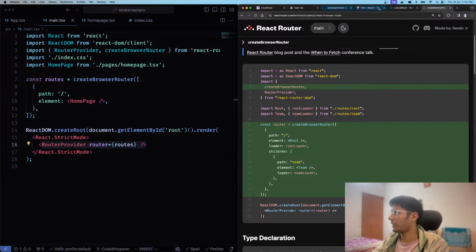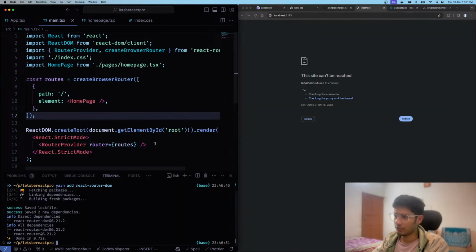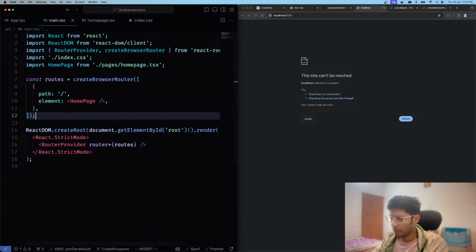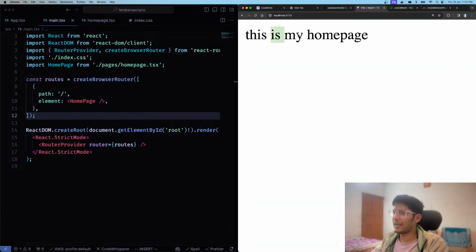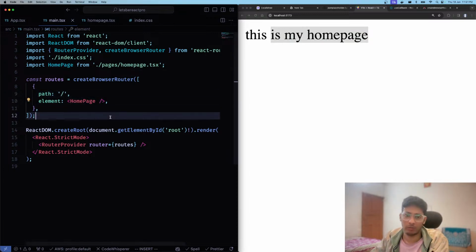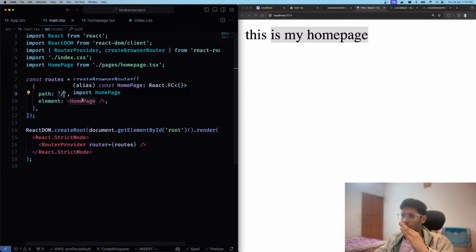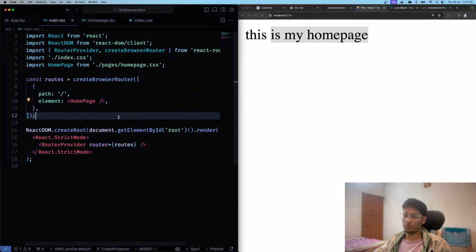Now what happens is when you go to your home page, oh, I think we turned off our server, so we'll just say yarn dev, and great. Whenever you go, you directly land on your home page, because for the default path, which is the slash, you have passed the home page as an element. Whatever you pass in this slash, which is the root of your directory, you go to the home page. So that's the first thing.